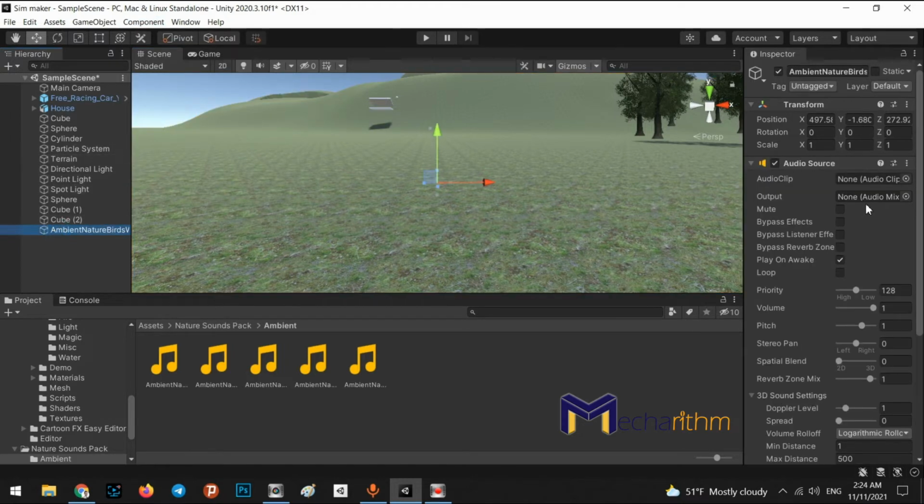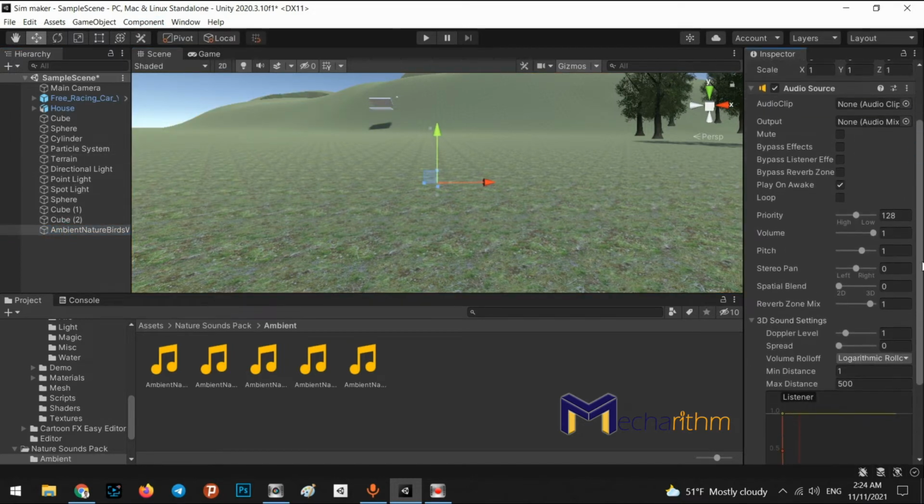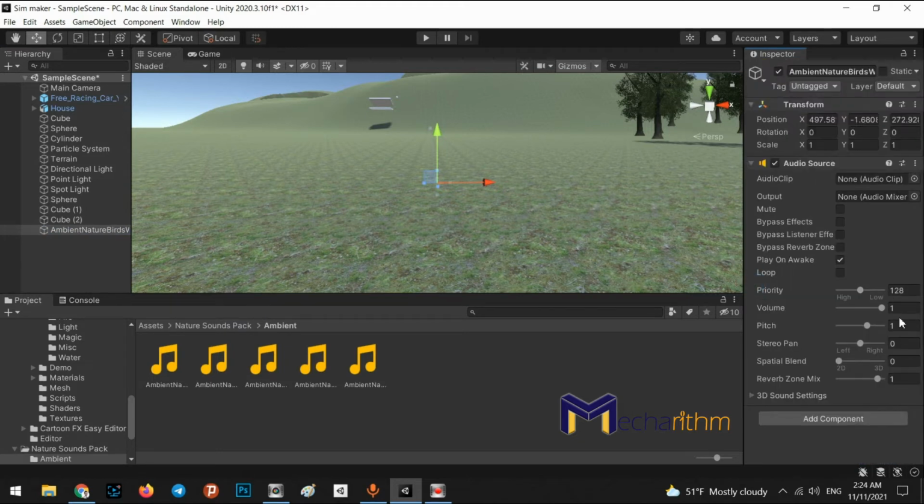In here, we have the component for managing the audio. The audio clip is the one we want to play as the audio, and the sound of this object is this one. Drag and drop it to it. We can drag and drop any other audio clips in here. Also, we can manage whether it is muted or not, or plays on awake.